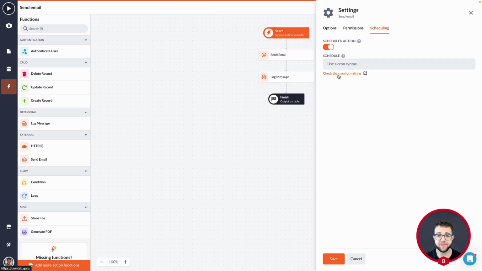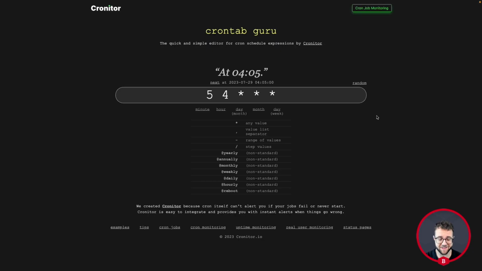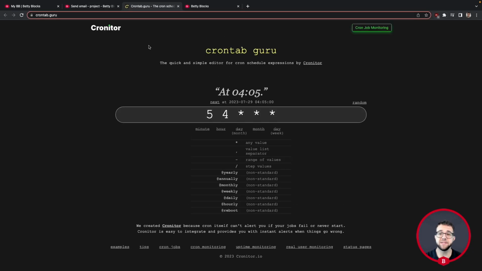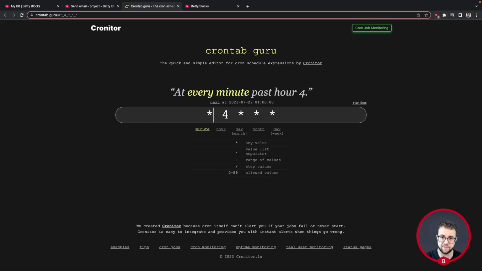So we can press the link, check the cron formatting, and it opens up a nice new tab for Croniter. crontab.guru is the website. And here you can play around and set some cron expressions. So what you can do is you can set up, for example, the star, and here you say, at every minute past hour 4, I would like something to happen. Well, in this case, the something that happens is it triggers our action. You can say it needs to happen on a monthly basis, on a daily basis. It needs to happen multiple times an hour.